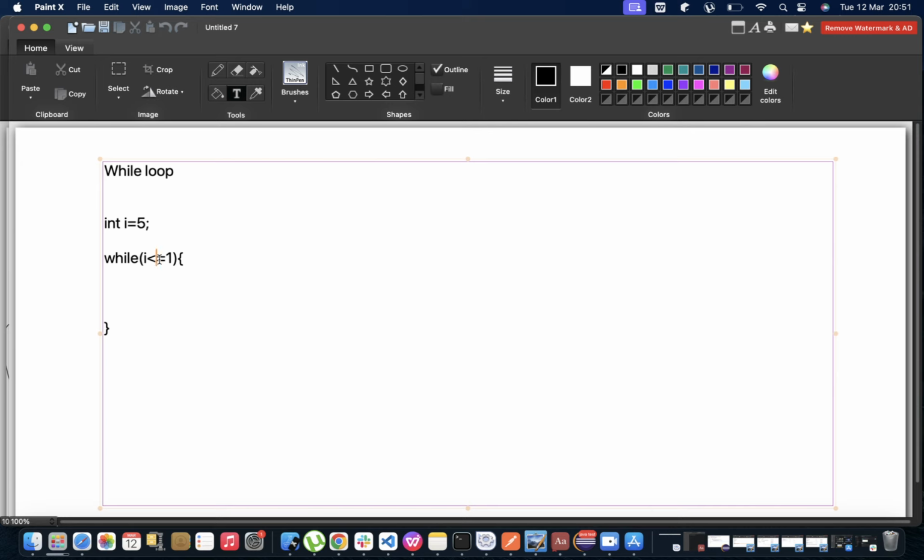So we need to write the correct condition here. So I will write greater than. What is the value of I? 5. 5 is greater than 1? Yes, exactly. So it will print my name here, System.out.println.